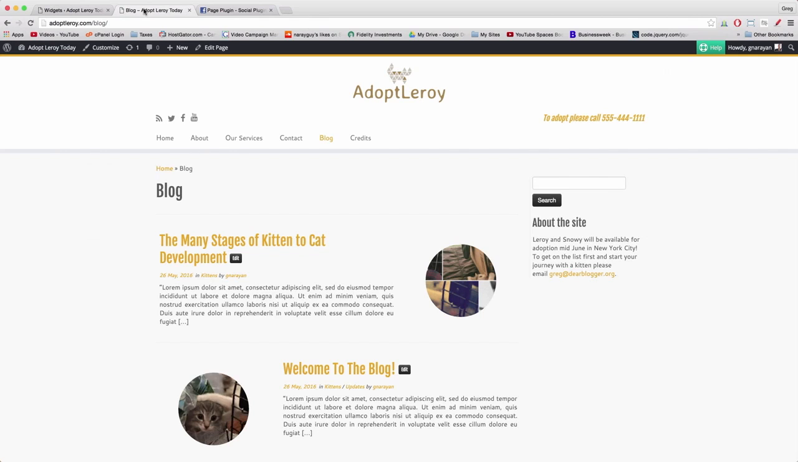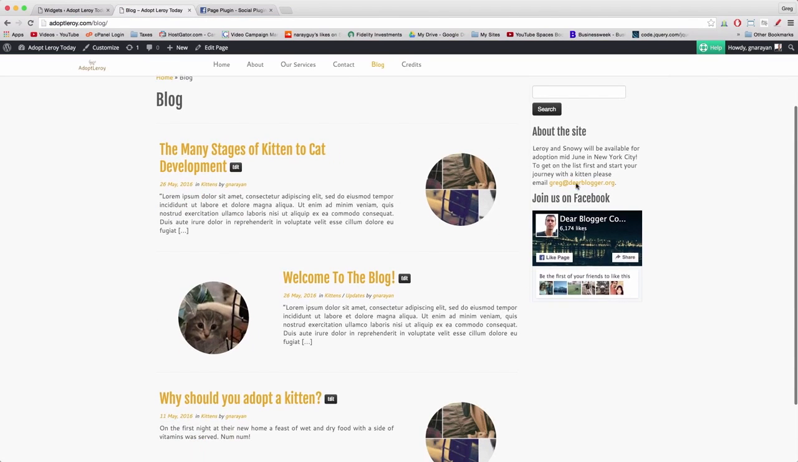Close the widget, and now if we refresh our blog page, for example, our Facebook page plugin will be working. Beautiful. And people can like or unlike your page in line with your content.